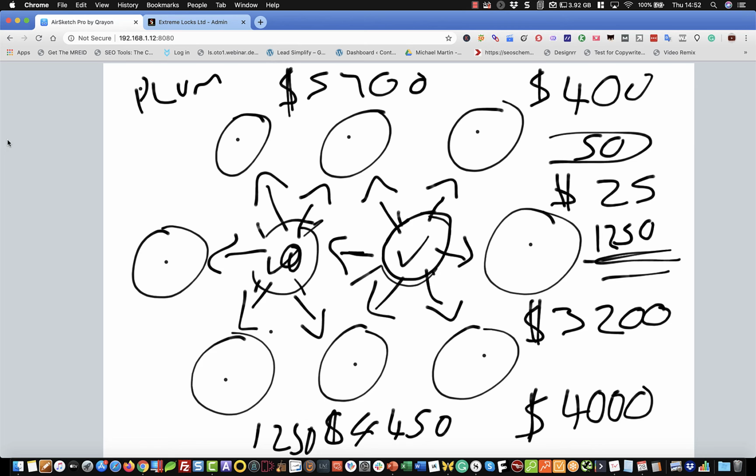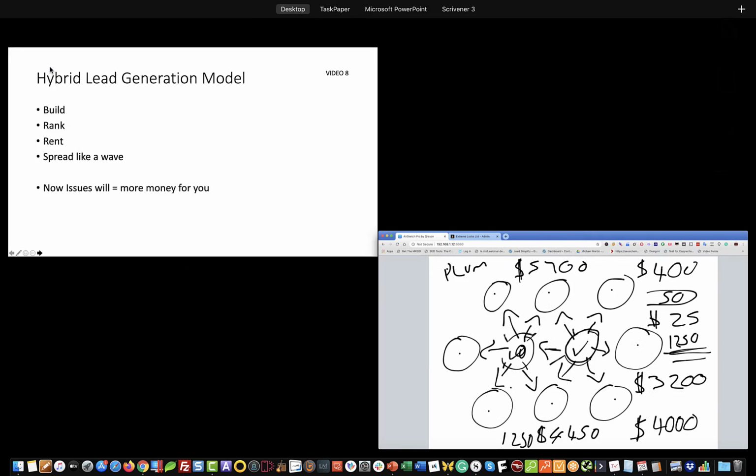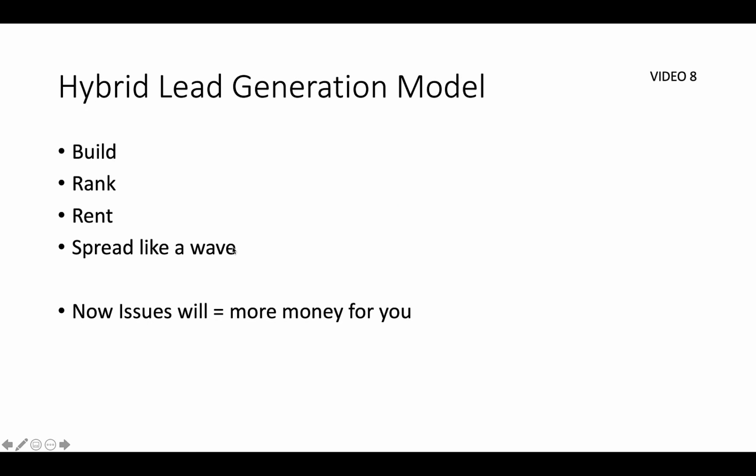You're not going to want to sell to these rank and rent guys anymore. You're going to want to go down the pay-per-lead model. But you have to move into that area slowly, because this is the easiest way to get started. And because of the way the hybrid lead generation business model is set up, it's pretty damn easy to do. Okay, let me just go back over to this.